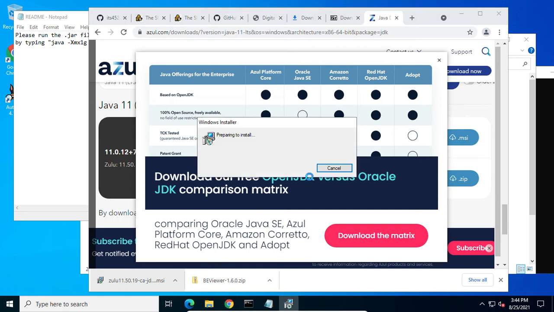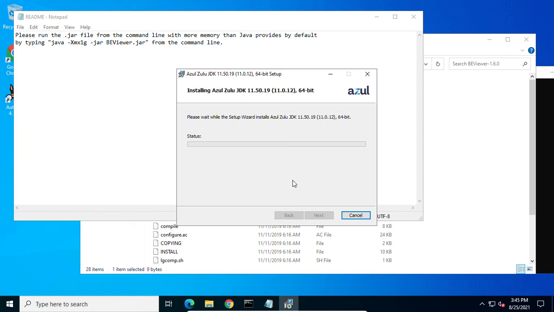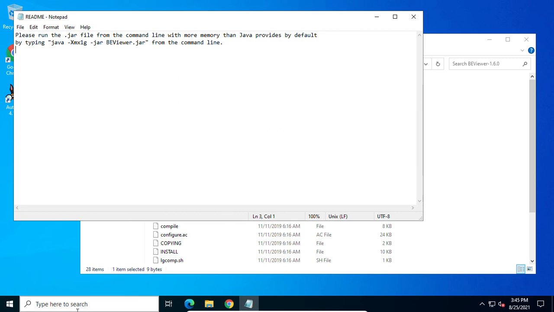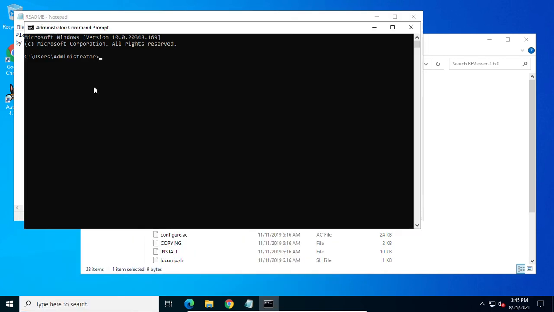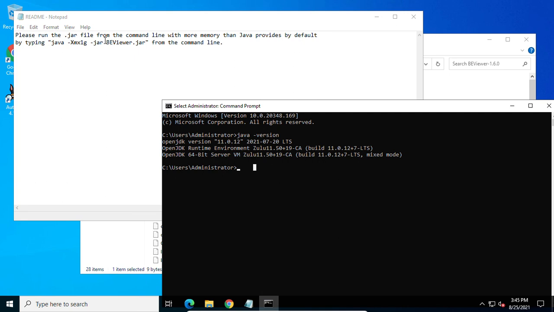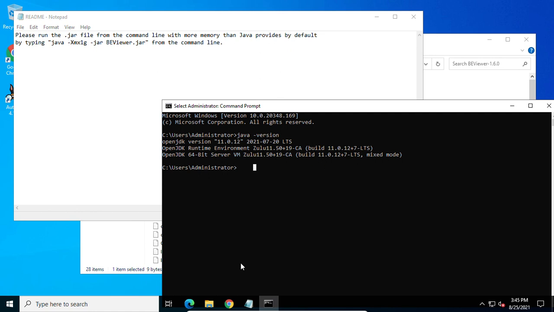Install it. I install to the default folder. Set the JAVA_HOME variable and add to path. Then you don't need to add to path manually. Okay, it's done. You need to verify you can run the Java command. java -version. Okay, it looks good. Now, after you have this BEViewer, you may run this command to execute this BEViewer. Alright, that's it.